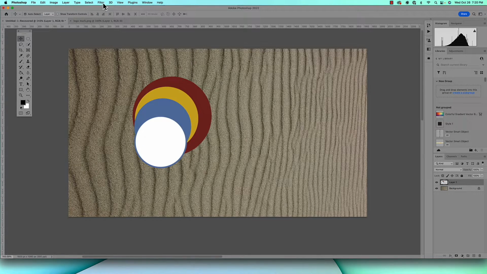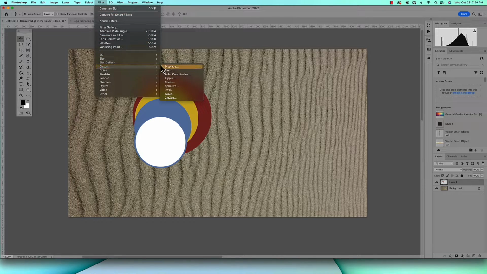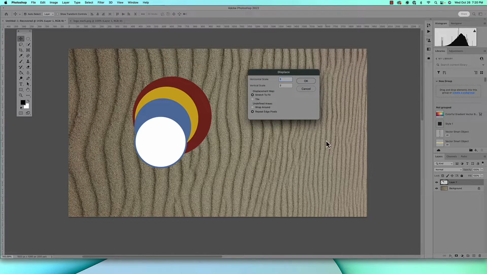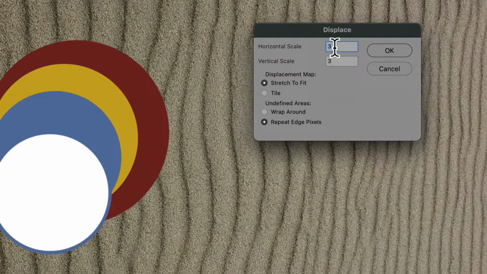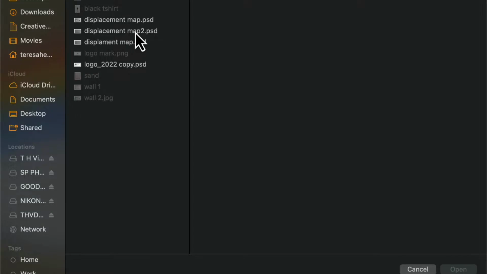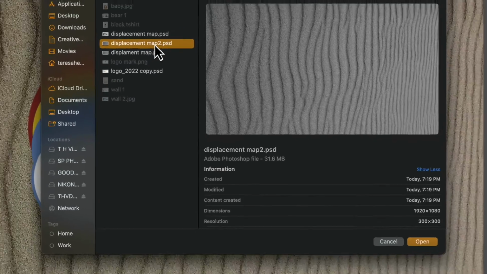Go up to Filter, Distort, and Displacement so that we can pull up the displacement file. But first we're going to choose the amount of intensity on the horizontal scale and the vertical scale. 3 is good enough for me. Play around with it so you can determine what will best suit your project. Click OK. Choose that displacement file that we saved.